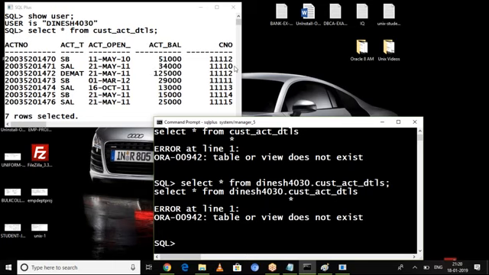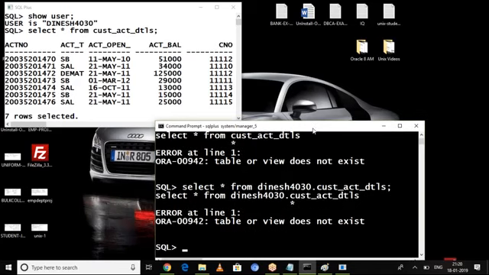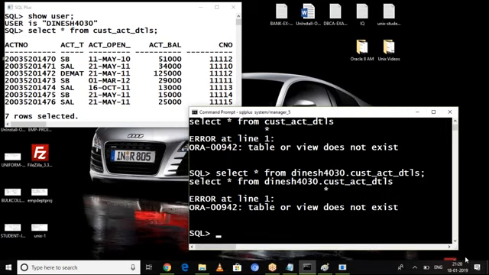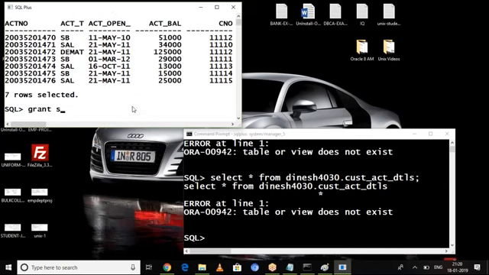Now, who will give the permission? Either the DBA or the owner. Assume that the owner is giving the permission. So he is the owner, giving select permission. How to give permission? Grant select on customer account details to Dinesh 1030. Grant succeeded.